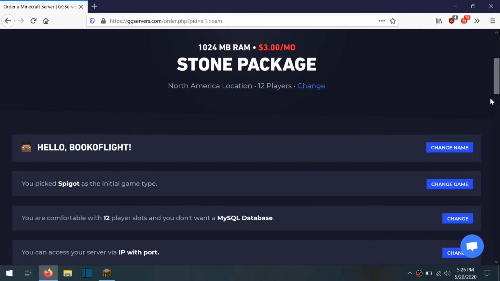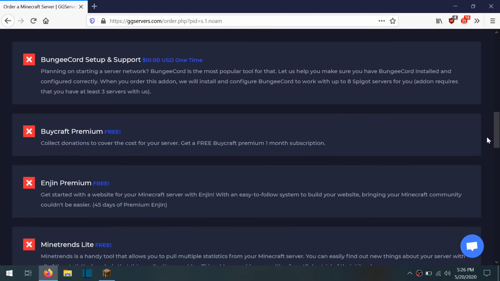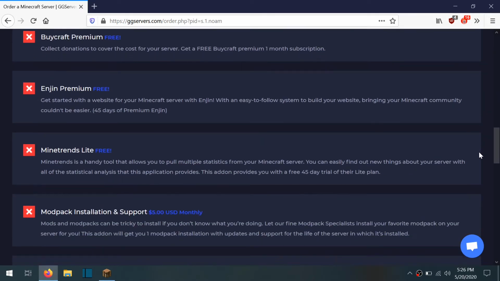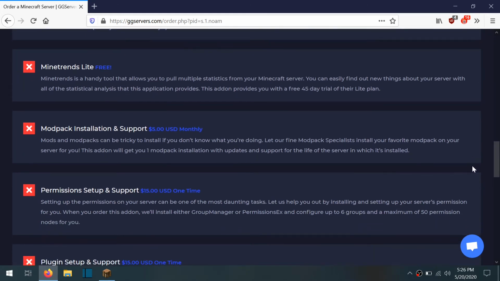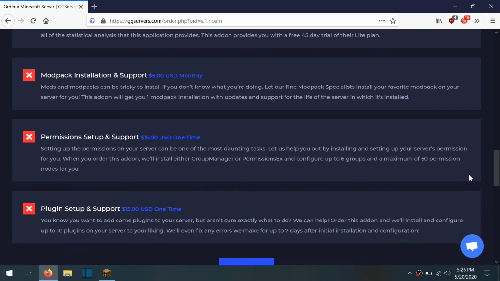Then you can choose any number of add-ons. You can choose to add bungee cord. You can get help with mod packs, permissions, or plugins. Then when you're done deciding on that, you can click Final Step.